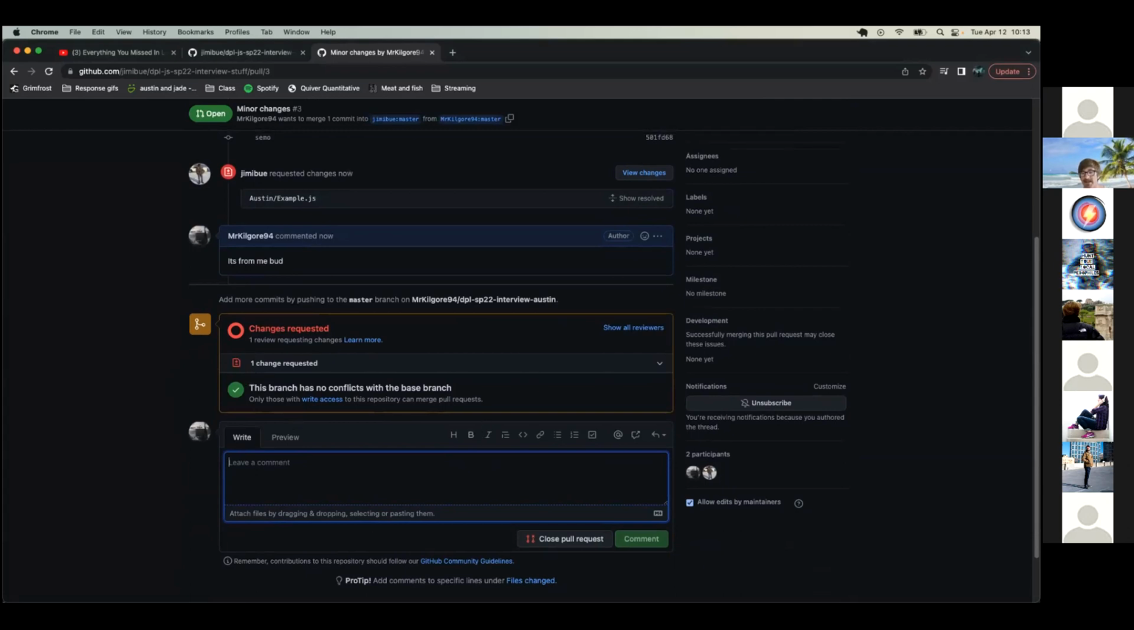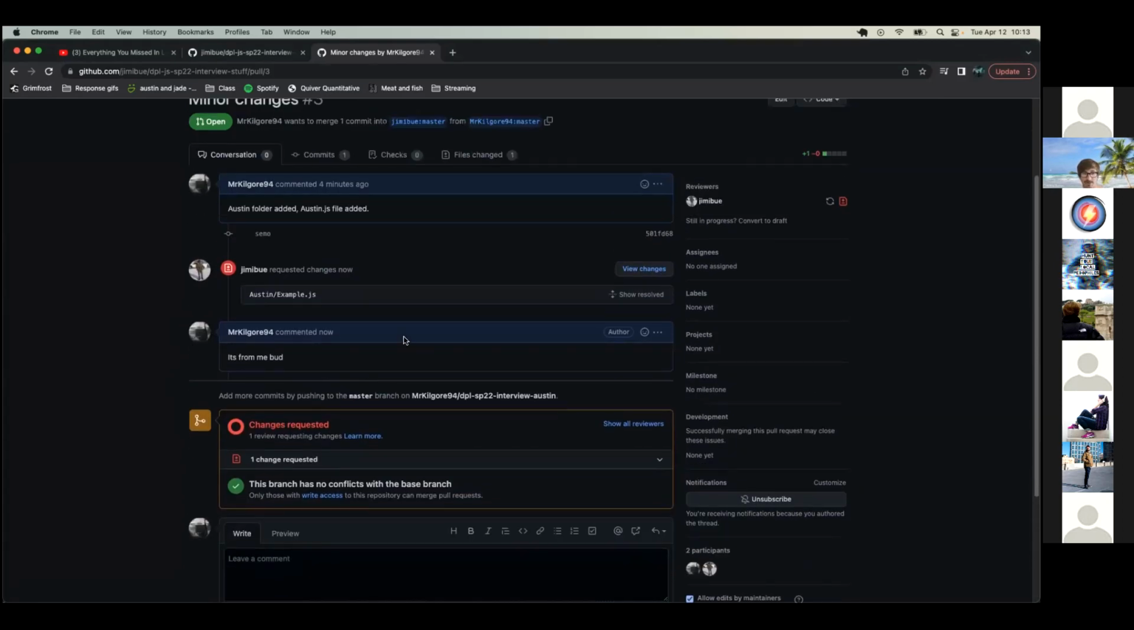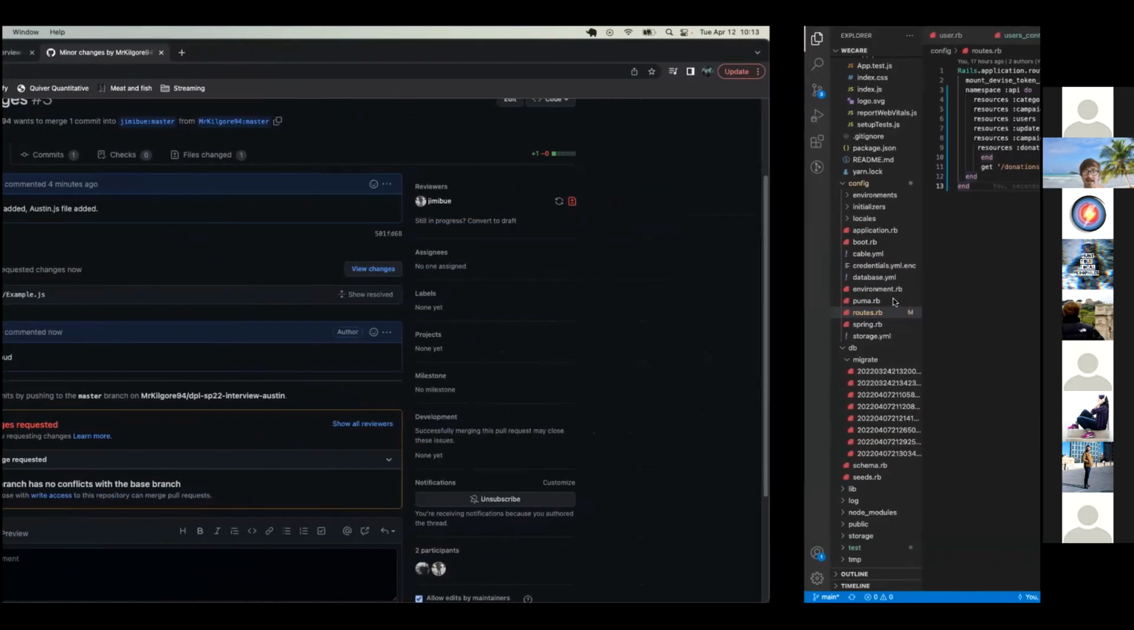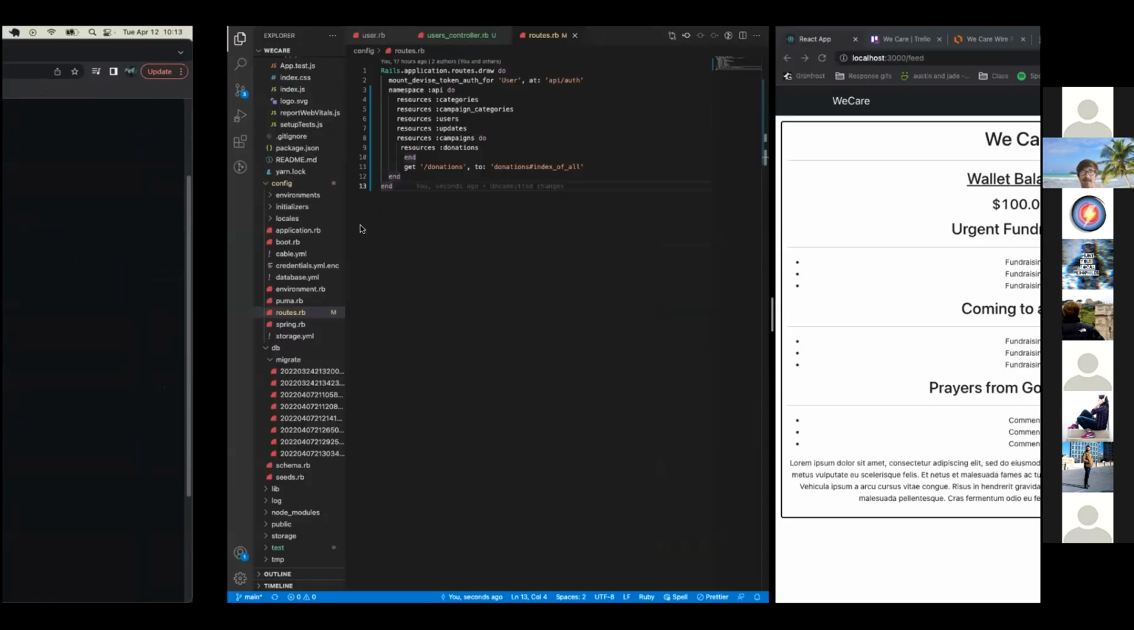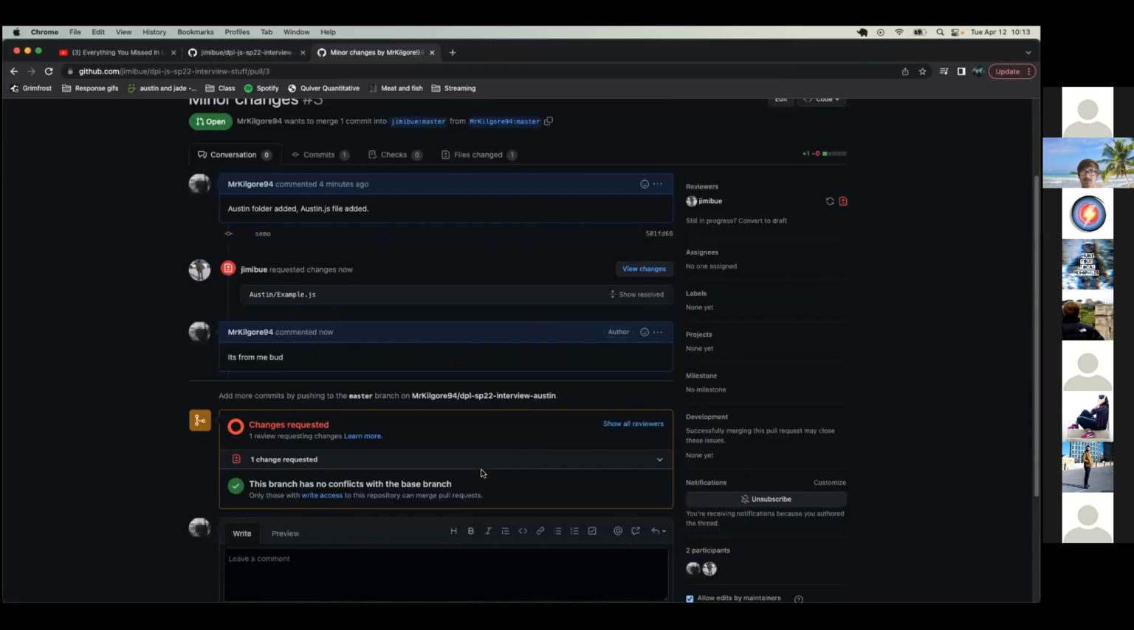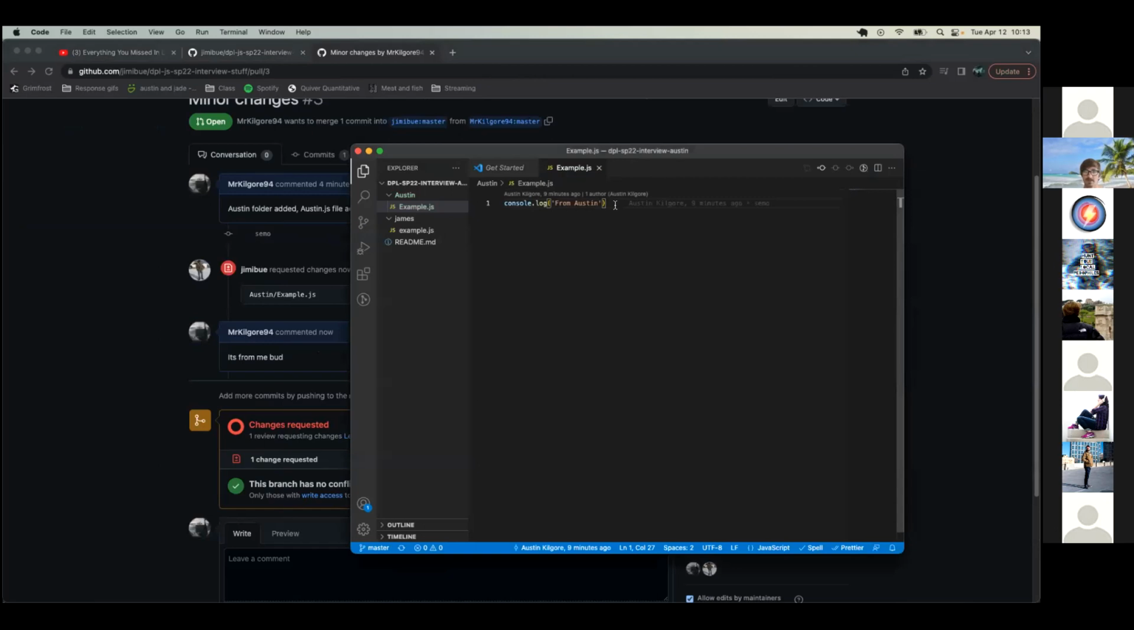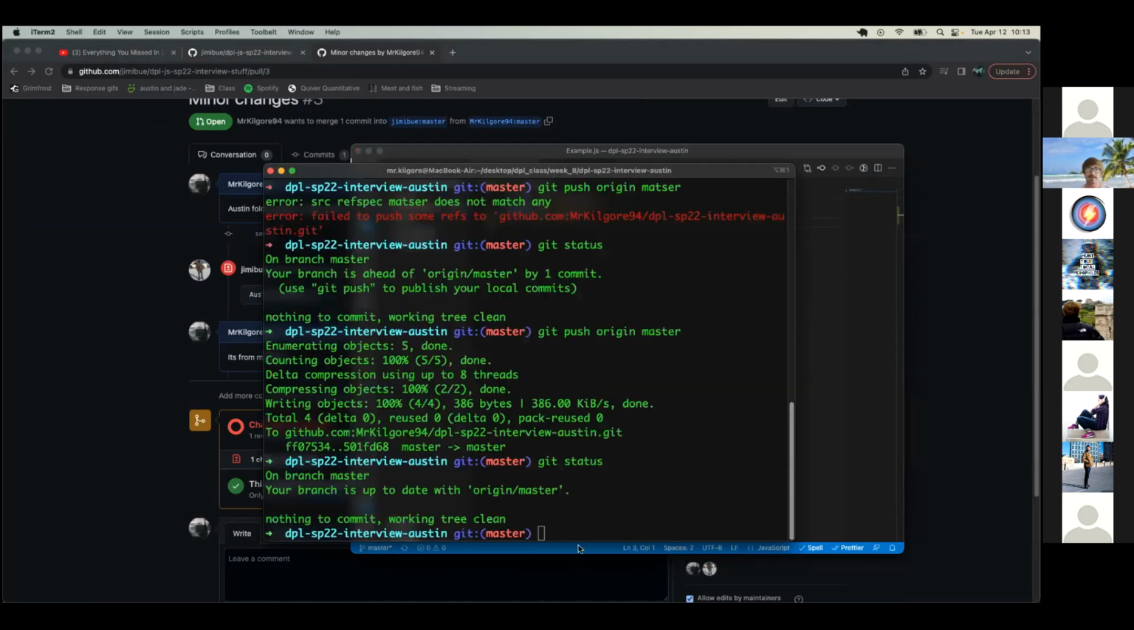Usually I should have requested a change, but I'm just going to do this. So go back to your code, go to your file, and add a change. That's generally what you do when someone leaves a review: you add a change. It doesn't really matter what you put there. Cool. So now you can push this back up.